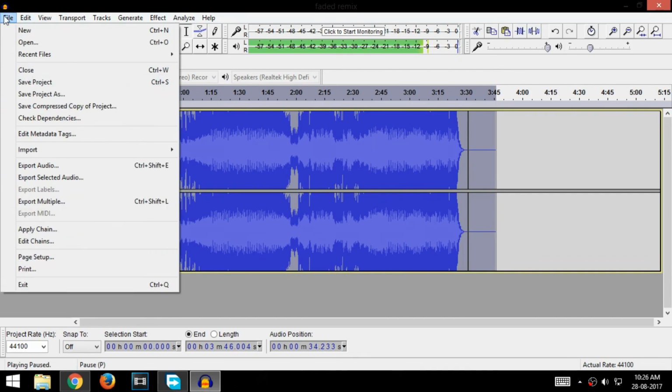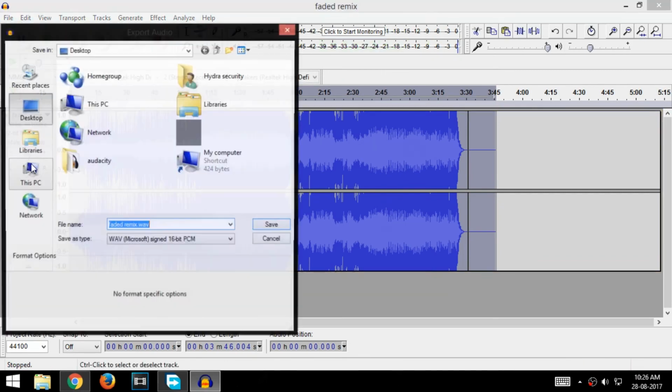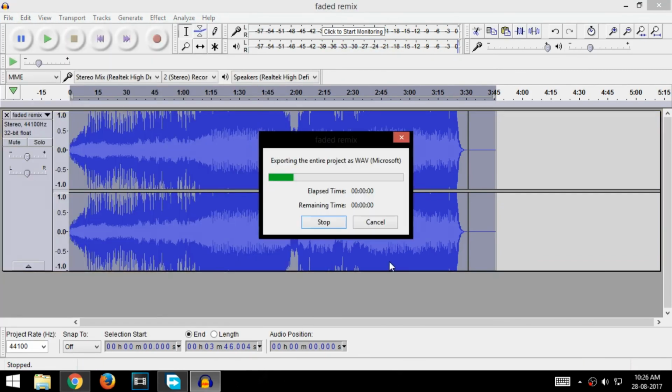Now select File option, and select Export Audio to save it as an audio file.